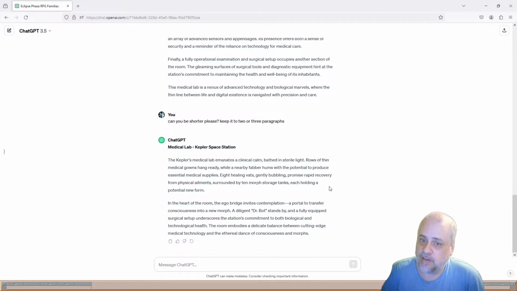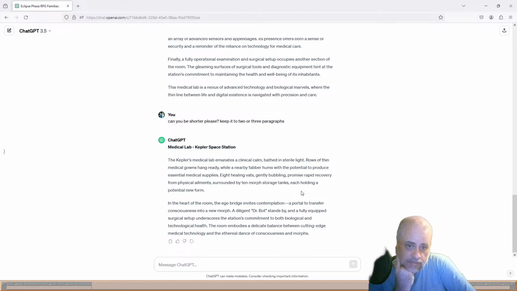10 more storage chants, each holding a potential new form. Are they holding a potential new form? I didn't tell it that. I didn't tell ChatGPT they were empty either, so it just assumed. I can easily change that. That could be something dynamic, like actually tell me what is in the tanks, and I could manually program that into the game. Right now that's flavor text.